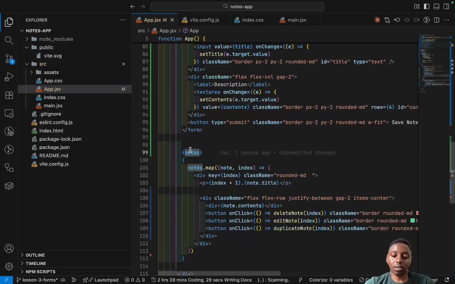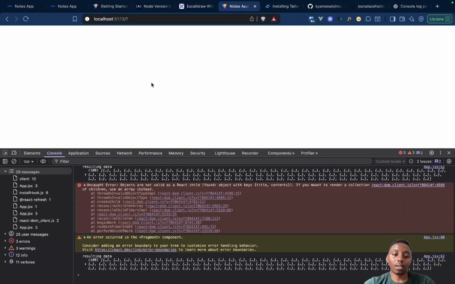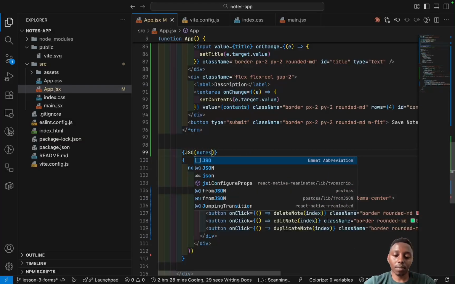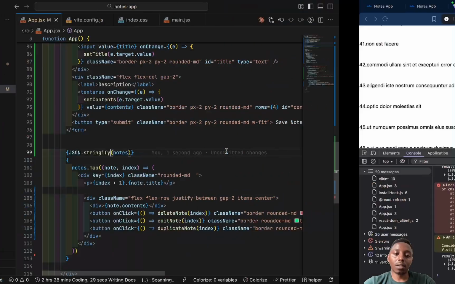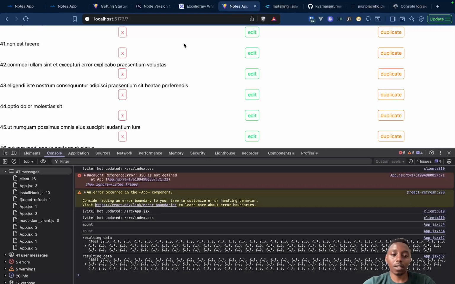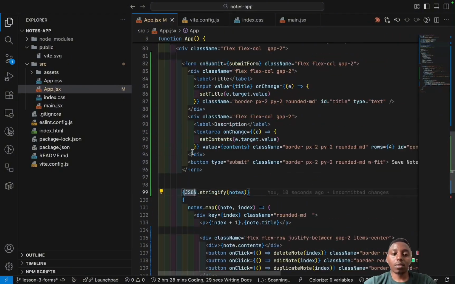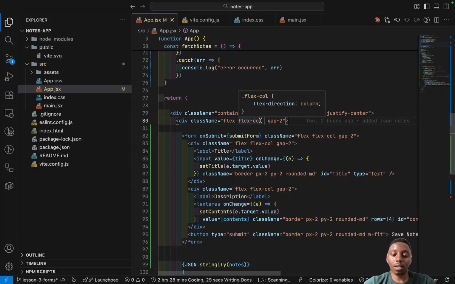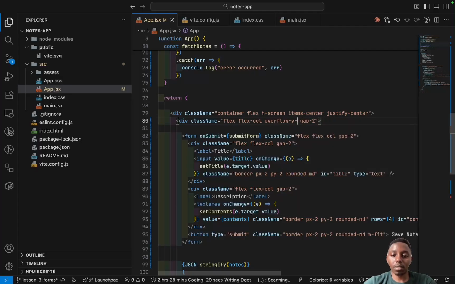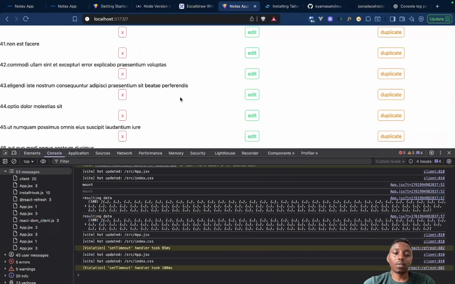So of course you can't show this. If you try and write this, you will get this issue: Objects are not valid as a React child. So React doesn't recognize JSON when you're rendering data. So you can just write JSON.stringify notes, and then that will show you the actual data. Of course you can't see it because we have a scroll issue here. So what I will need to do is say overflow y, and this should be scroll instead of auto.